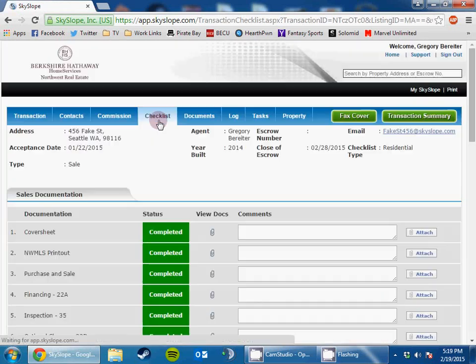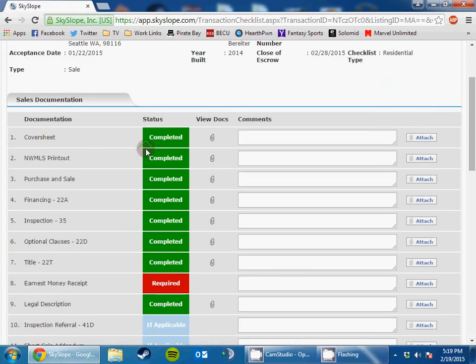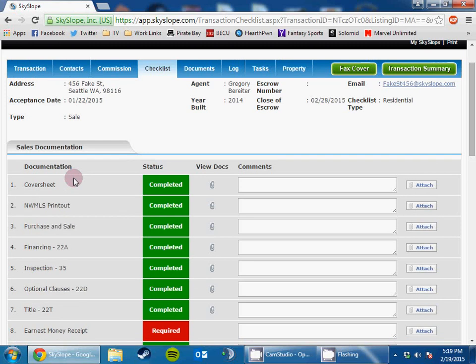So the checklist tab, this is what the managers use to review all your paperwork. So all the documents you see are all broken up into little individual documents, like the purchase and sale, 21A, 22A. You definitely do not have to turn in paperwork like that. You can turn them all in as one packet, and SkySlope gives us an ability to split it up into smaller things. I'll show you that here in a second.